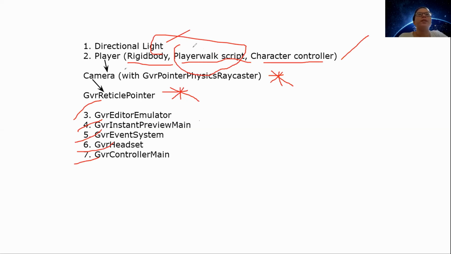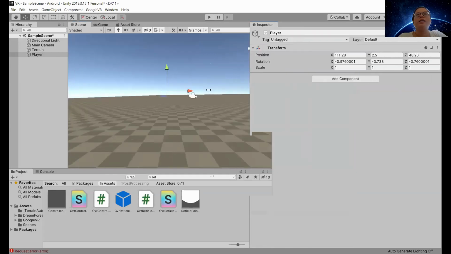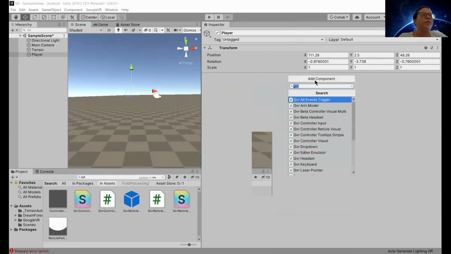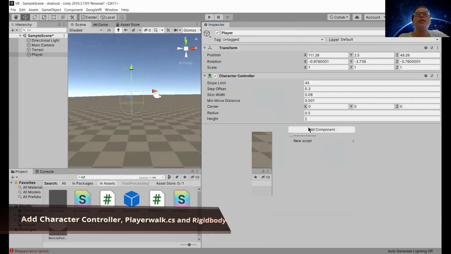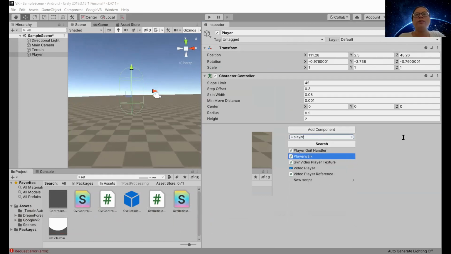From here at the right side, I will show you guys. Now let us add the component. First of all, the transform is already here. Next, we will add the character controller, and next will be the player walk script.